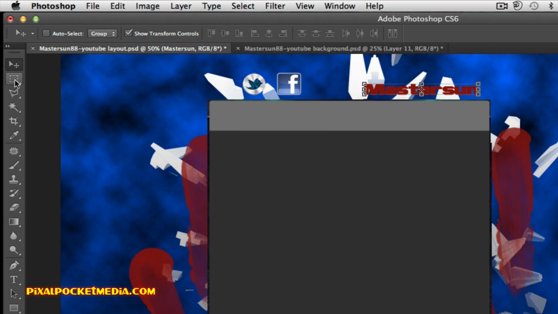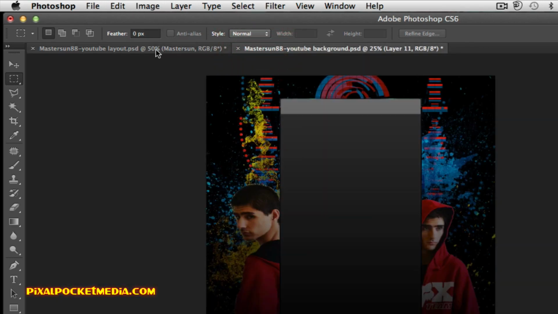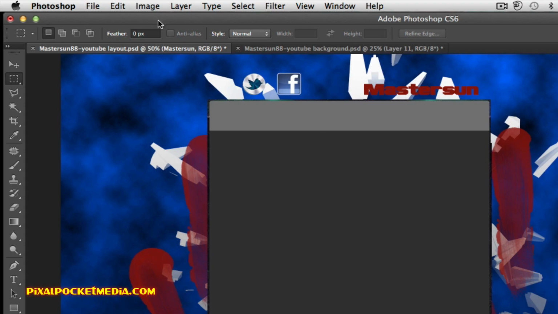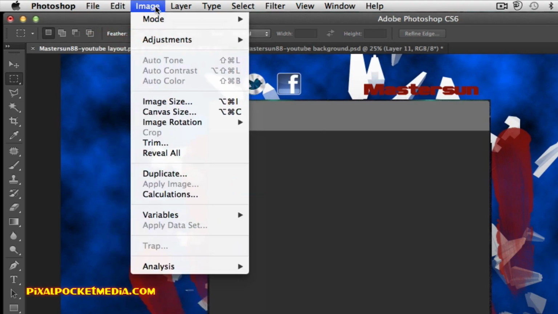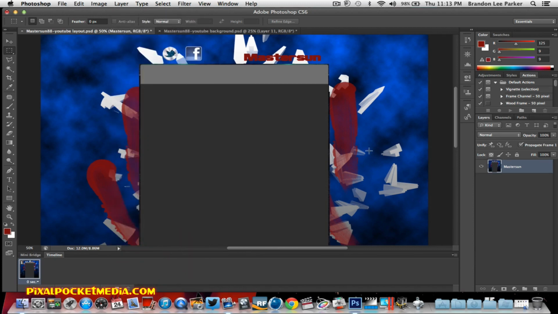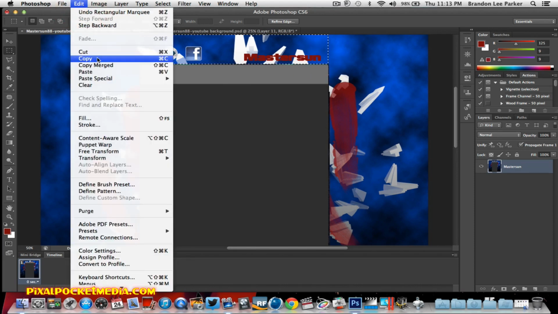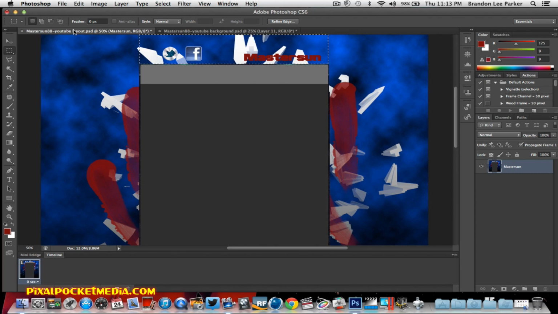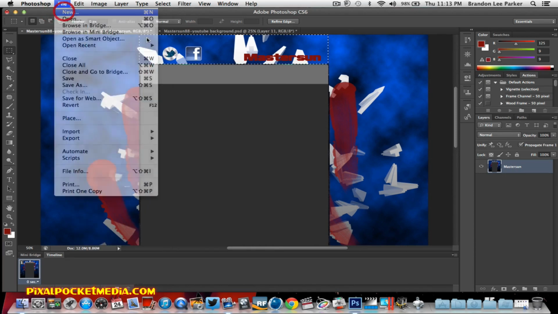And then, okay, when you're done, let's go to here. When you're done, you can go to edit, layer. Just go to layer, merge visible, if that's the way you wanted it. And then if your partner, highlight this, okay. Edit, copy. Okay, and then you're going to file, new.